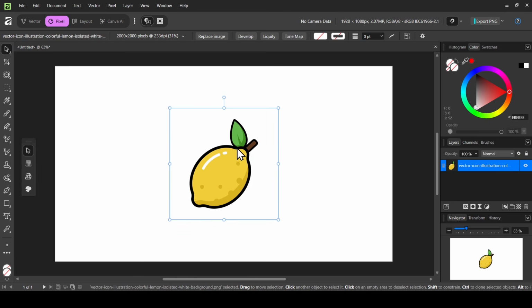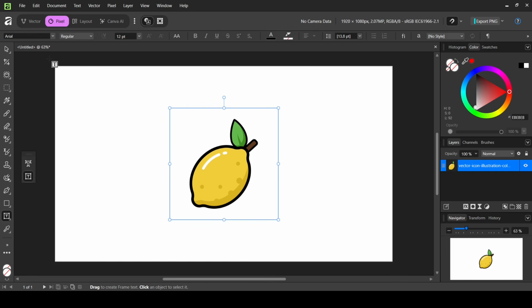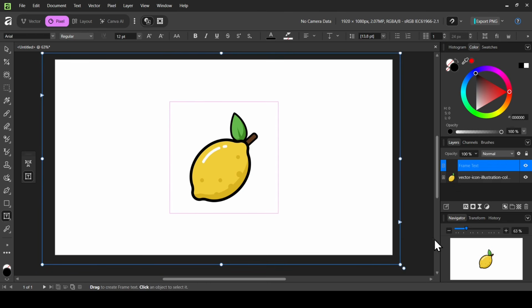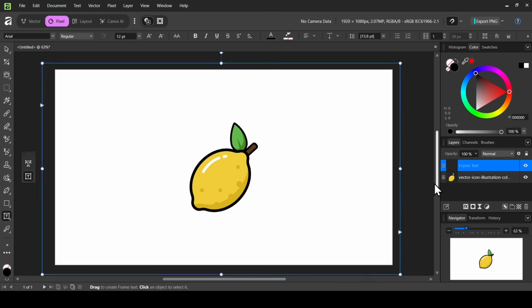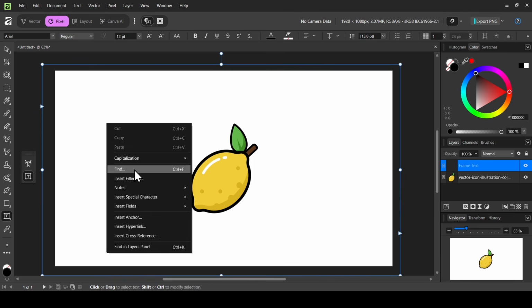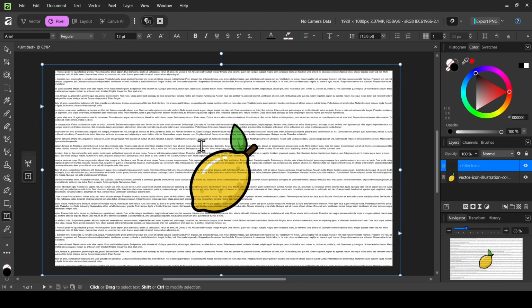Now in order to wrap text around this image or layer, we need to use the frame text tool. So left click here and select the frame text tool. Now I'm just going to create the frame where I want to place my text. So here it is. And now, still inside the frame text tool, right click and select insert filler text. Here it is, it will generate some dummy text.